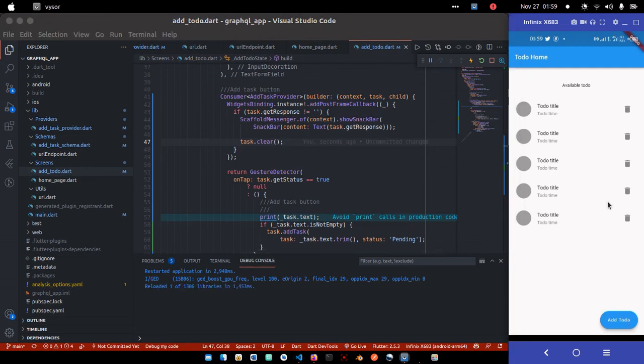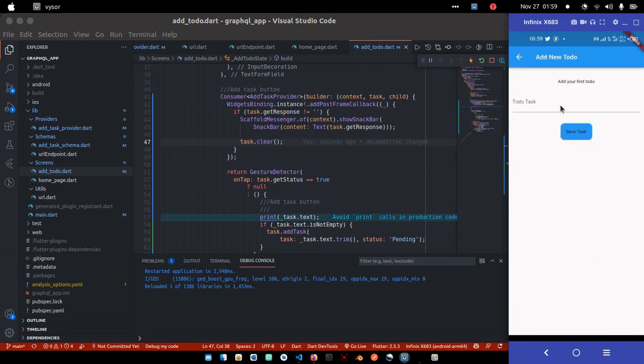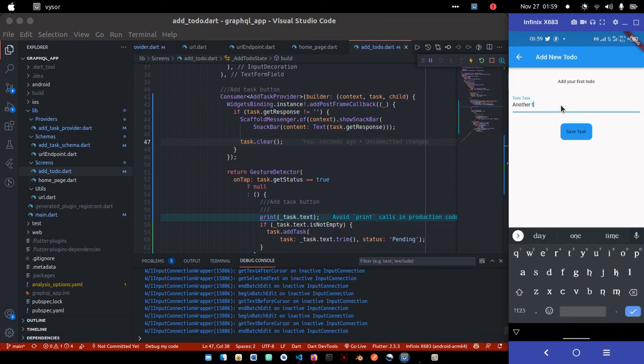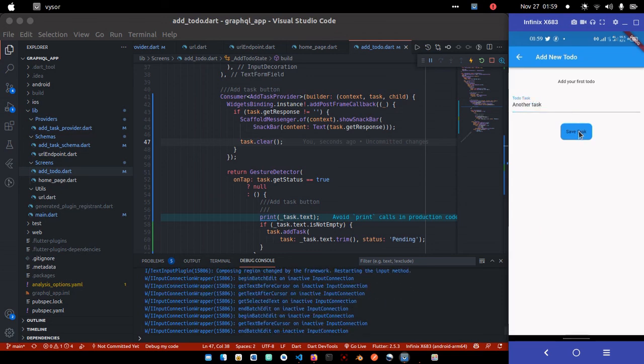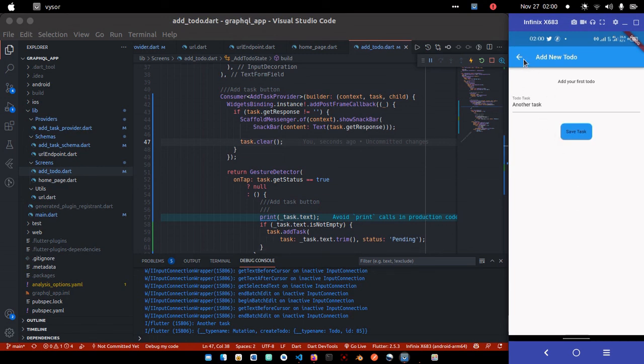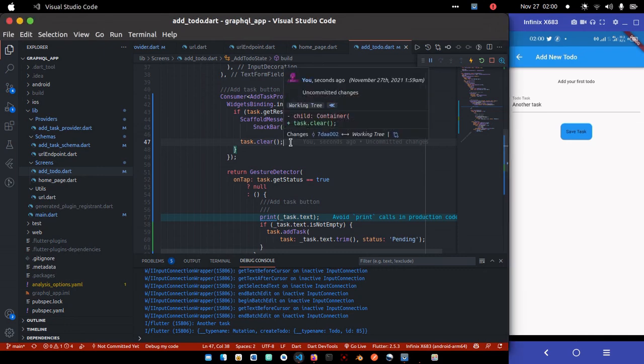Okay, so let's try to add. It's empty, we are not going to see anything. So let me add another to do, another task. Okay, save. You will see please wait, so hold on, and we should see to do added. Tags added successfully. So now we have successfully added this tag. You can pop this widget back to the home page if you want to do stuff like that.